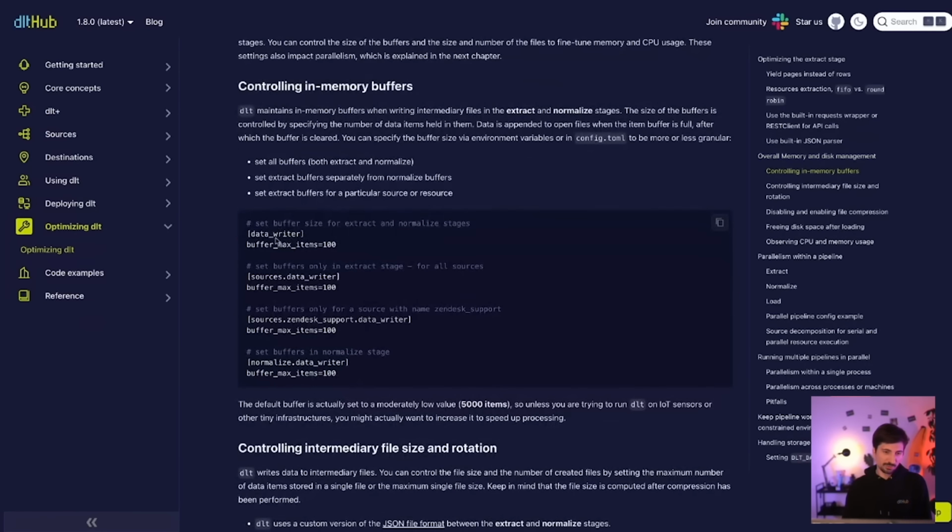Basically, this would be like your config file, and you can decide, I want my source data writer to have this buffer, or I want just the extraction to have this buffer, or I want just the normalization to have this buffer, or I want some other source to have this buffer. So you can do pretty much whatever you want there.